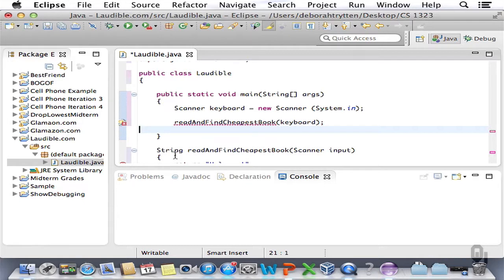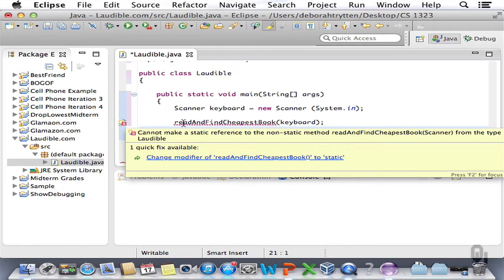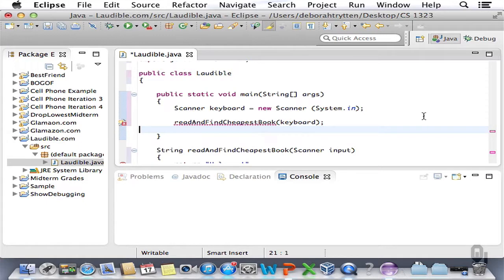When it was talking about static and non-static, what it was trying to say was that this method that we're calling here, the read and find cheapest book, is not a static method, and we called it from a static method. That combination isn't allowed. The way you fix that problem is by putting public static in front of the method. Later on we'll have different strategies, but for right now all of our methods will be public and static.